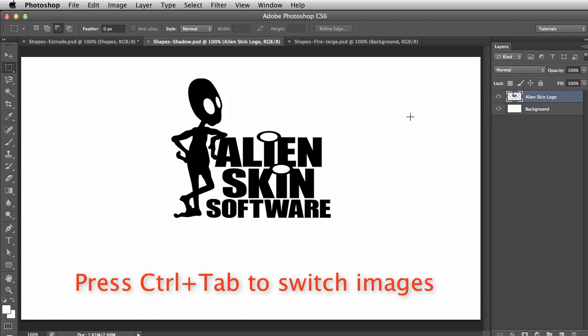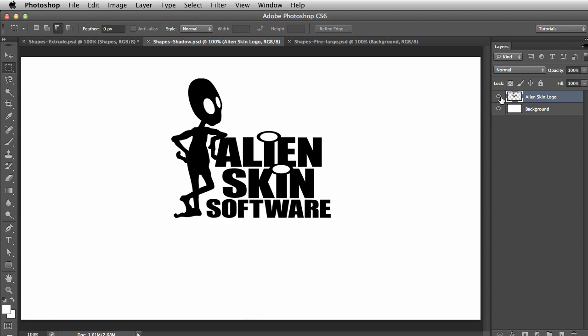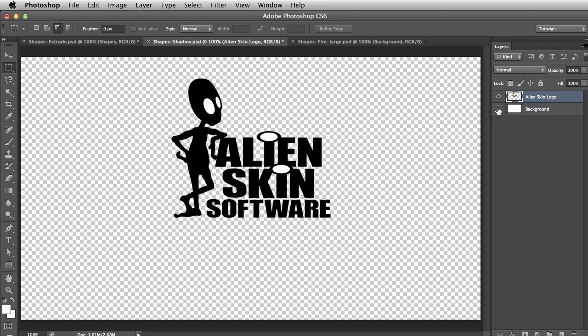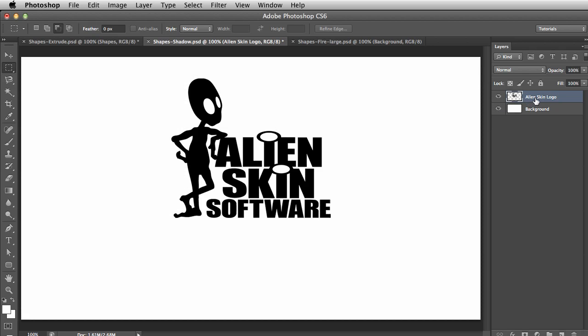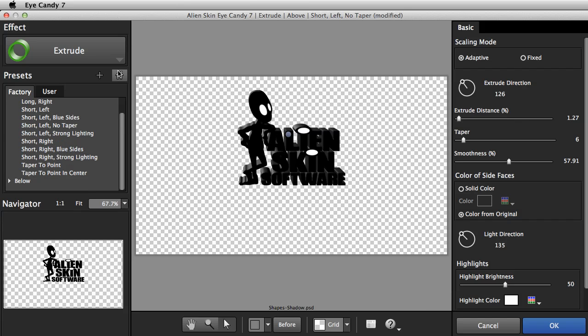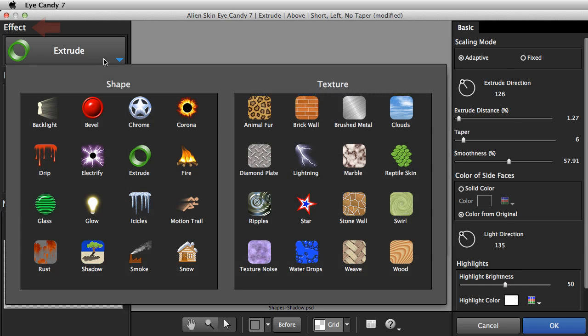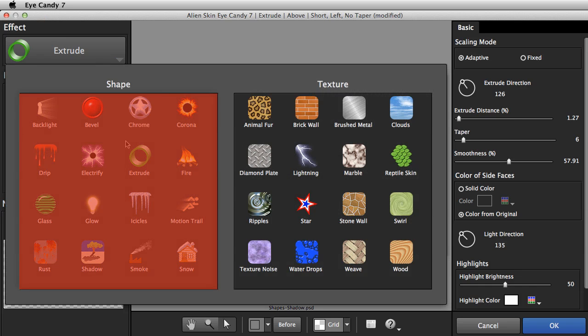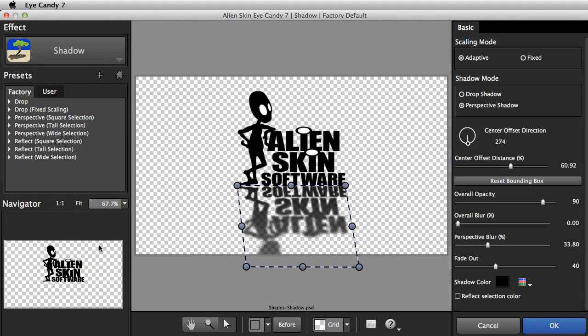I'll press Ctrl and Tab to switch to another open file in Photoshop. Notice that this layer has an opaque object with transparency all around it. I'll select the layer and run iCandy. Under Effect, on the shape side, I'll choose Shadow.